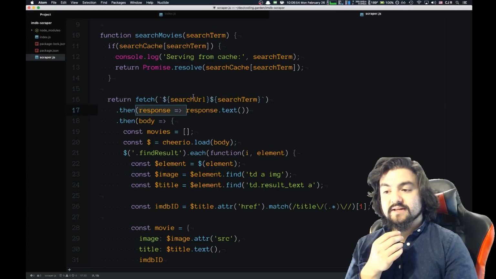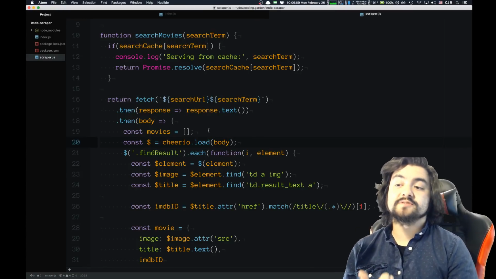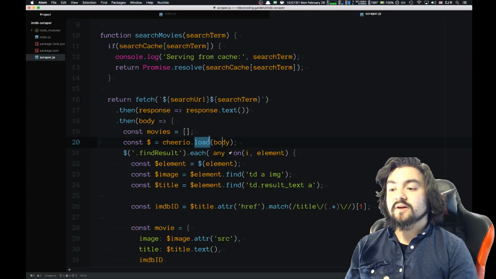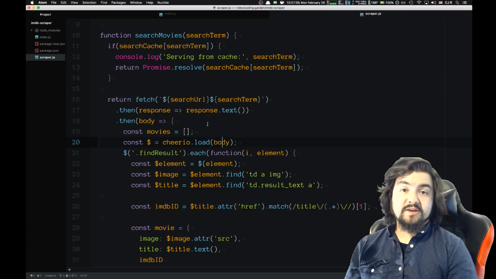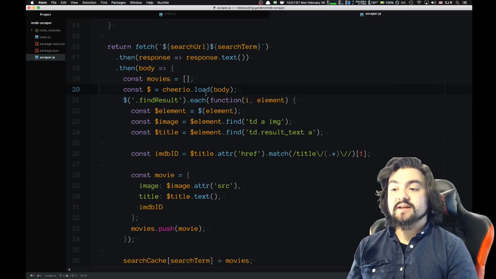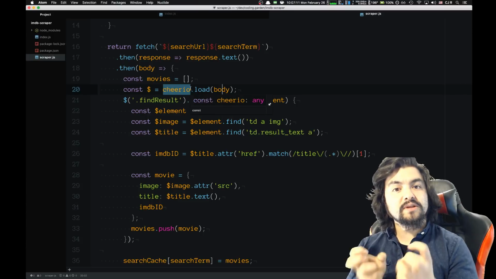So like this URL here, and then throw some search term on the end, is the actual IMDb page with all of the results. But then I take that HTML. So this makes the request to that page. I then take that HTML and load it into Cheerio. So Cheerio is a server-side library that basically implements the jQuery API. So inside of my server-side code, I can use selectors on this HTML to pull out the things that I want.